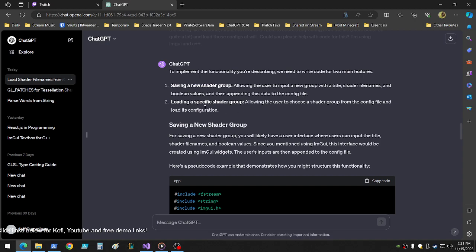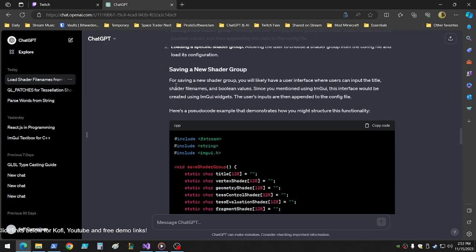Loading a specific shader group, allowing the user to choose a shader group from the config file and load its configuration. Okay. For saving a new shader group, you will likely have a user interface where users can input the title, shader file names, and Boolean values. The shader file names can already be set.